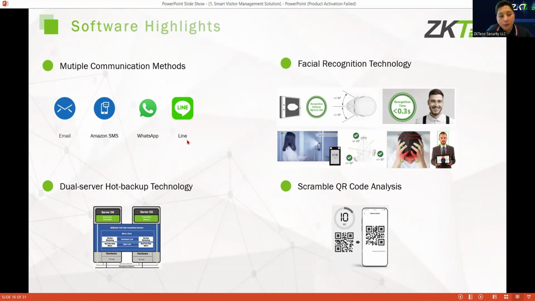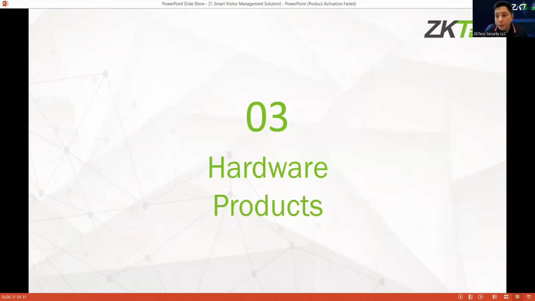So we have email, Amazon SMS, WhatsApp, and Line. We also have the dual server hot backup technology, facial recognition technology, which we also use for temperature verification, and scramble QR code analysis. So these are some of the hardware products that are used for visitor control management.